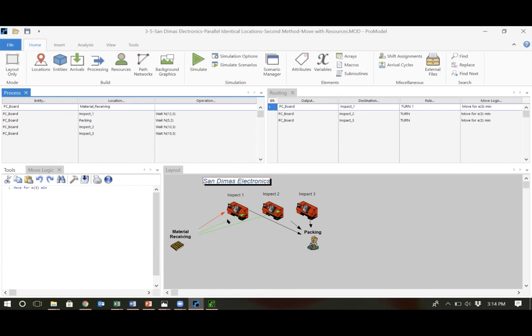Okay, so that resource that is in charge of moving parts between these locations can be a bottleneck itself. If we do not have enough resource, then the parts have to sit where they are done till the resource is finally available to come and take them to the next location.